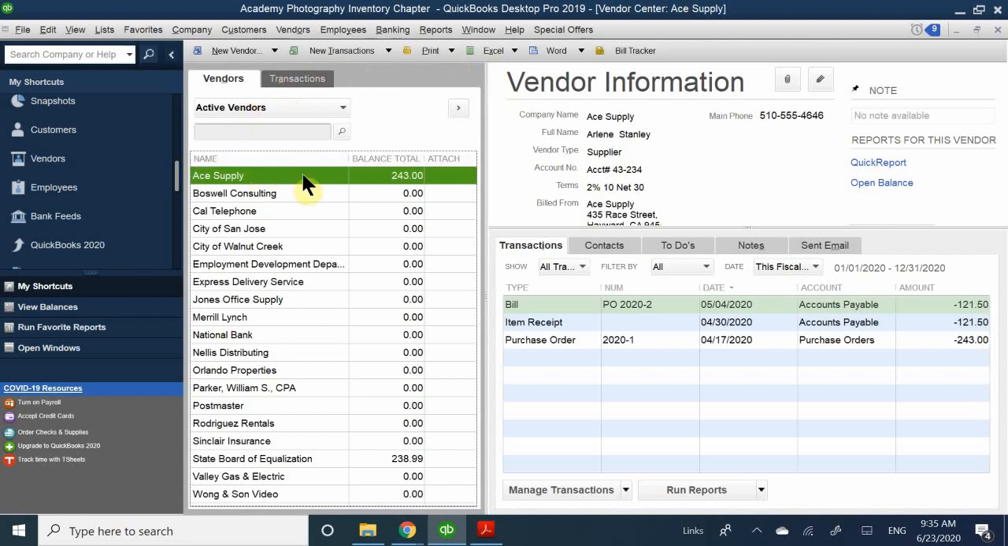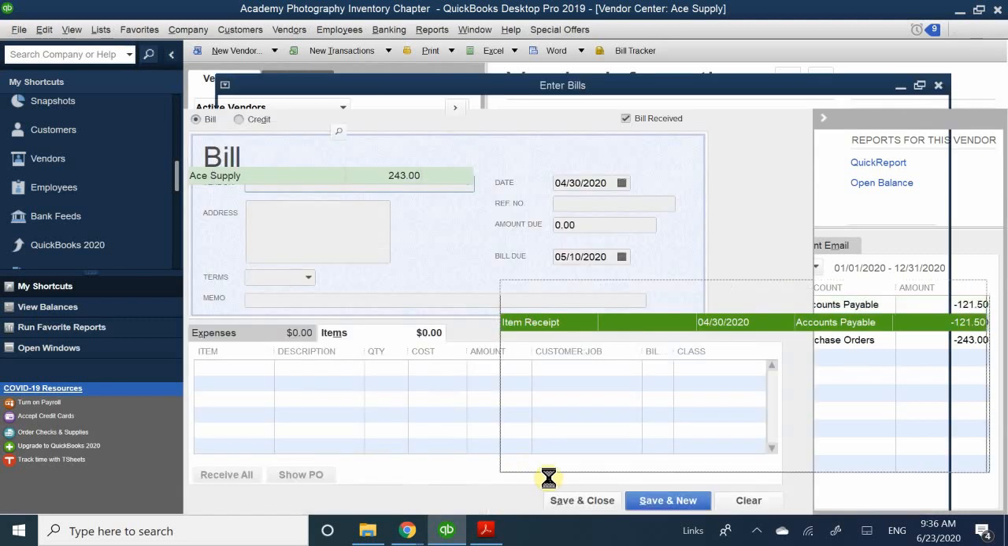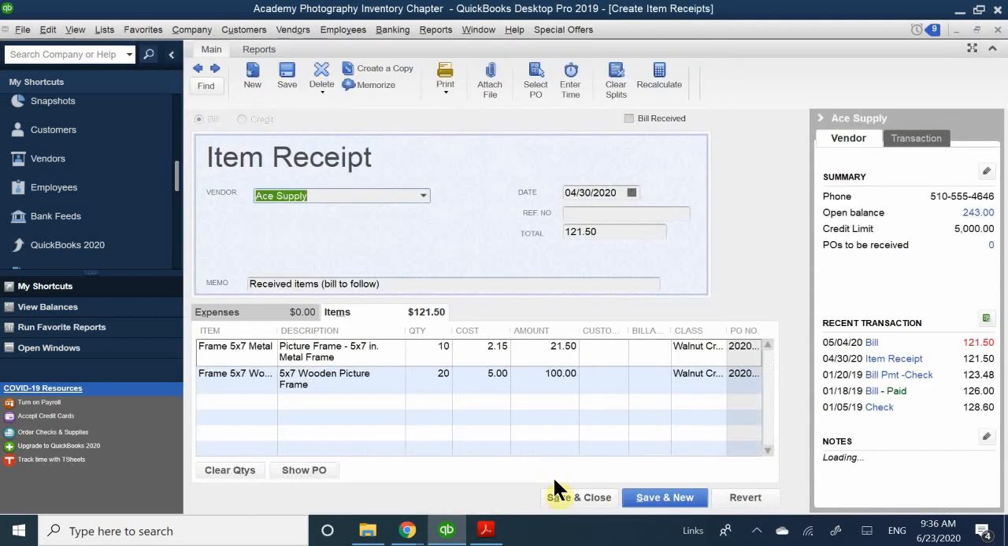Okay, so if I were to go back into my vendor center, and I go to Ace Supply, look here, I converted my item receipt into a bill. Okay, so you see how before it said item receipt and purchase order. Now this time, because I received the bill against the inventory, I converted my first item receipt into a bill. All right, and I'm going to click this and see if I'm able to convert this into a bill.